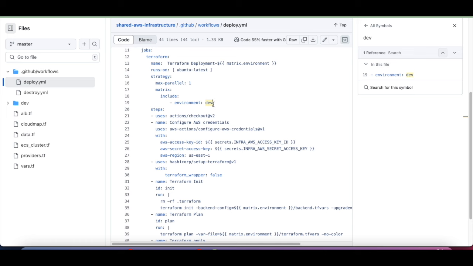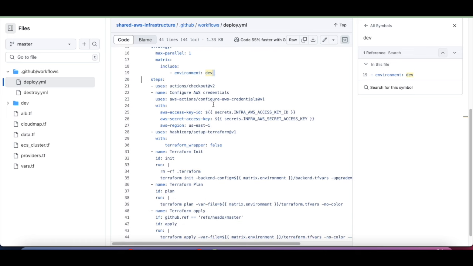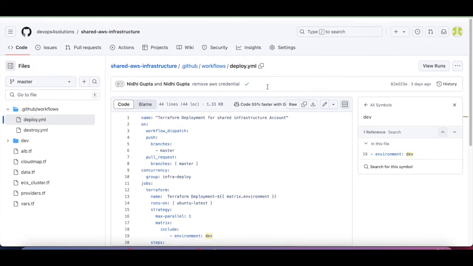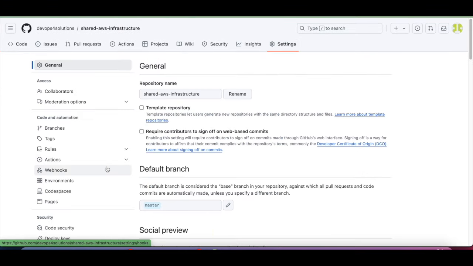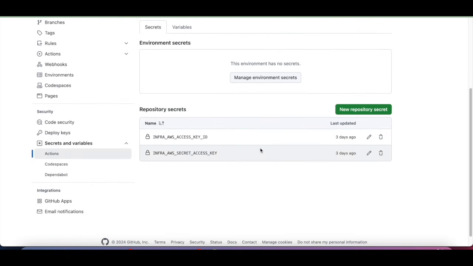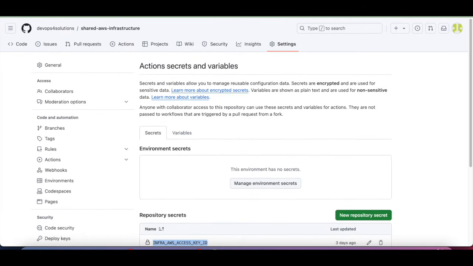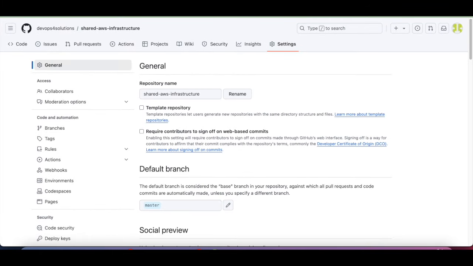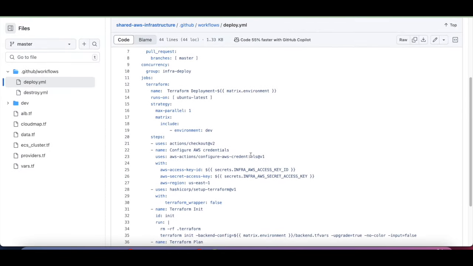Currently it is just doing it for the dev, and the only thing that is required is AWS credentials. So here you can see that I have provided the secrets, and this I have put in the settings. So here if you go in settings, there are secrets for all of your repositories, and you can just create a new repository secret there. So that is the only information which is required for your infrastructure to get deployed on your AWS account.